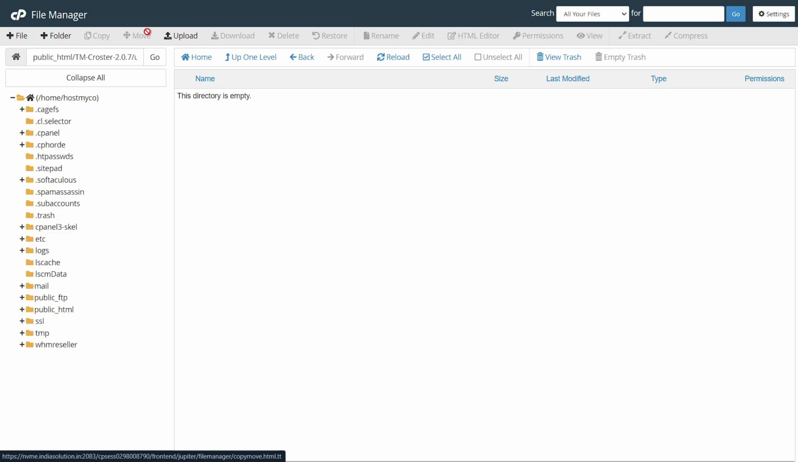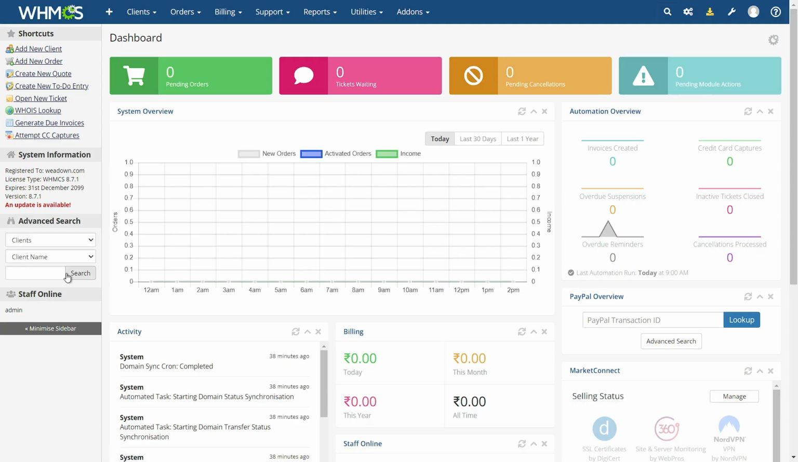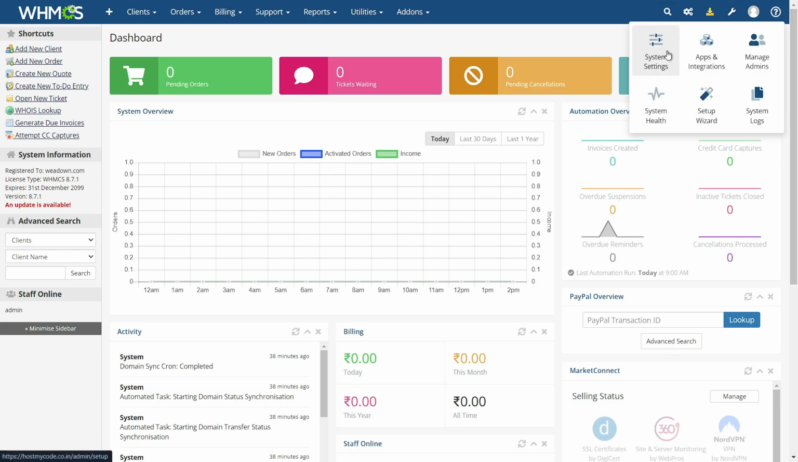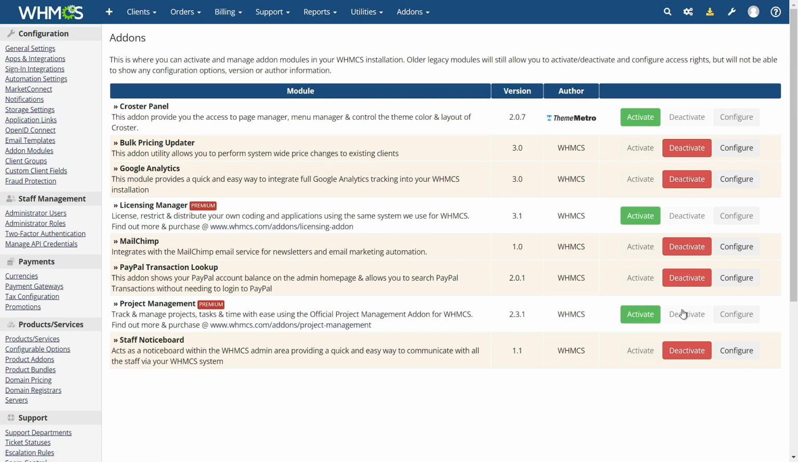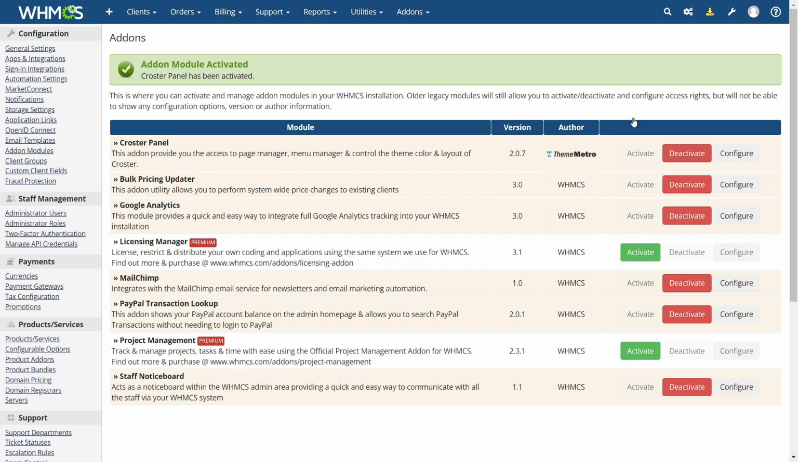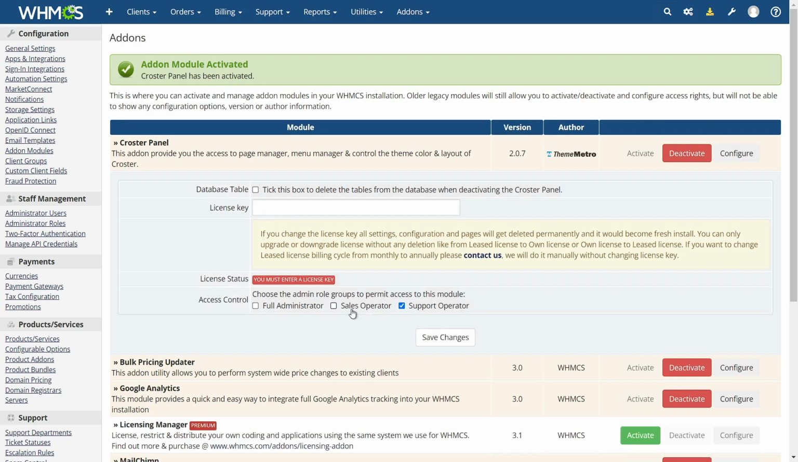Now we go to WHMCS. After going to WHMCS, you have to click on Settings, then System Settings. After that, you have to click on Addon Modules, and here there will be a module named Croster. Activate it and give it all the permissions. After this, you have to enter your license key.